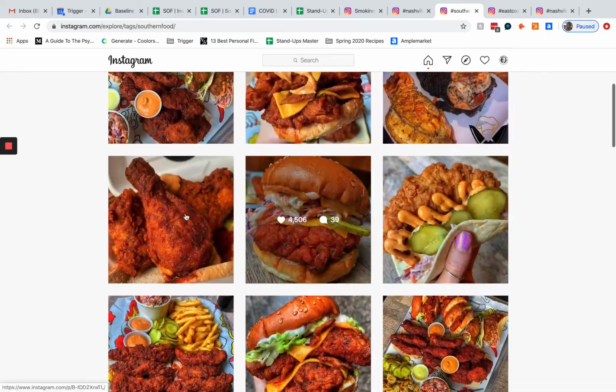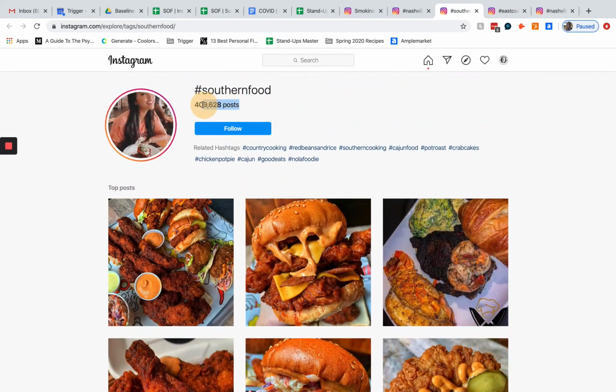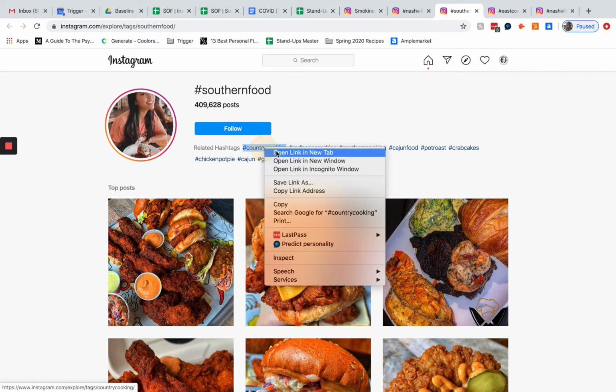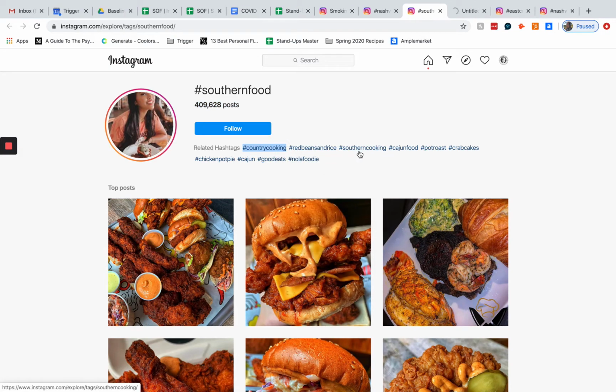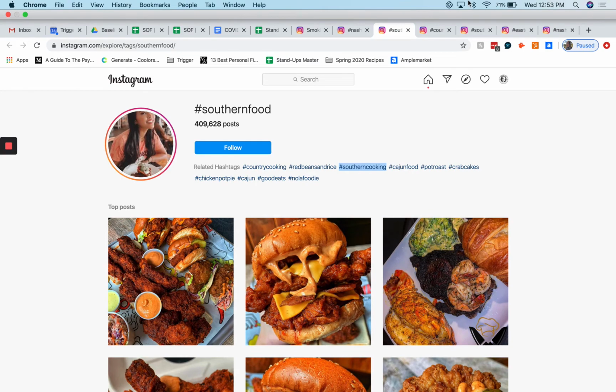One, because it's only fried chicken. They don't have any fried chicken. And two, because we're nearing kind of the top of where we want to stay for hashtags. So we can look here at related hashtags, see if there's anything that catches our eye. Country cooking, maybe. Red beans and rice, no. Southern cooking, we'll look at it. Cajun food, pot roast, crab cakes. None of this stuff looks like anything of value for us, so we're not going to use this one.